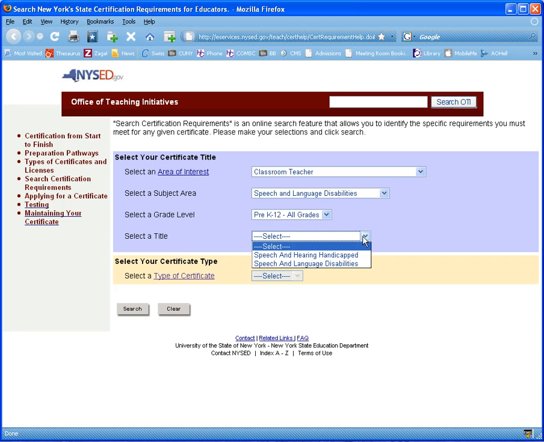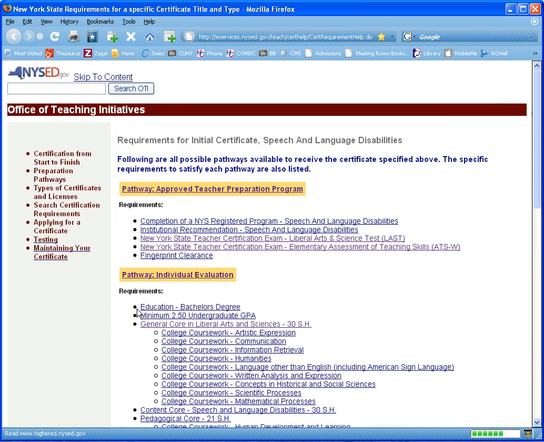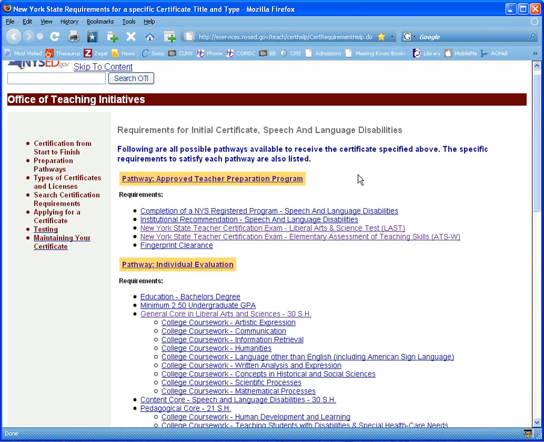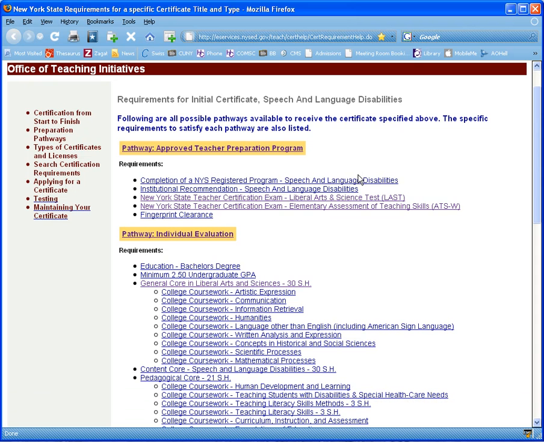And the type of certification you're looking for, the title, is speech and language disabilities. Speech and hearing handicapped is an older version that's not applicable to new or initial certificates. The type of certificate is initial. And now if we search for that information, we come to a page that demonstrates and reveals a lot of information about pathways to obtain the certification.